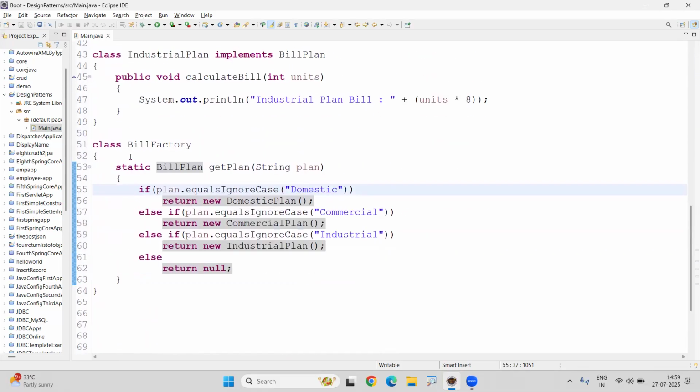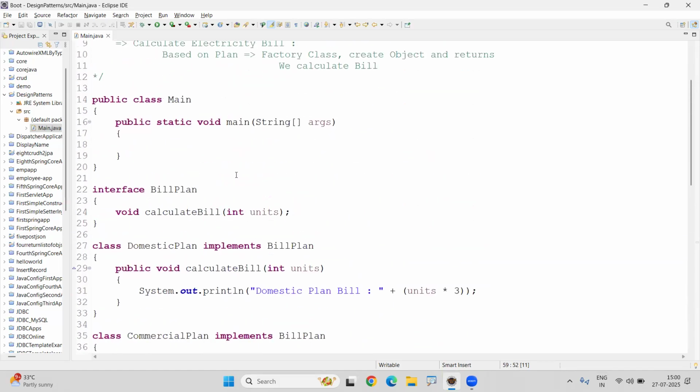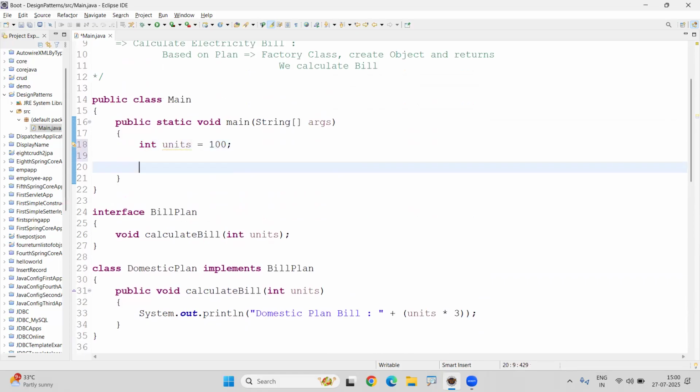Okay. This is what a factory class is. Factory class is responsible for creating the object of the class based on the input. Directly, we are not creating the object. So now, how can we implement that main code? Sir, how many units? Any number of units. Let us take 100 units to understand easily.